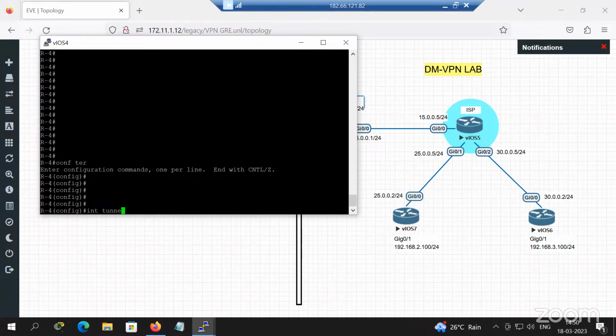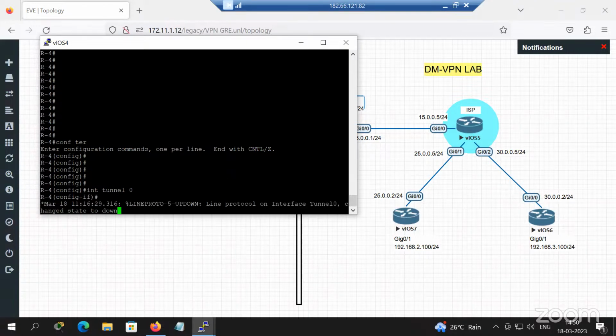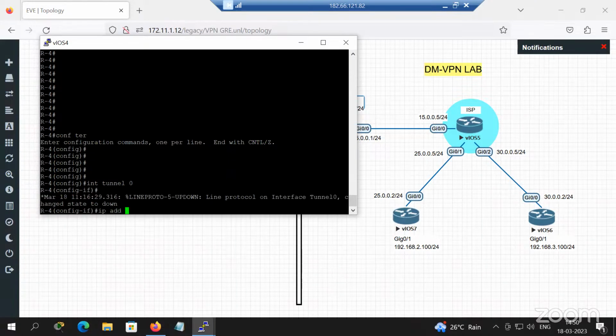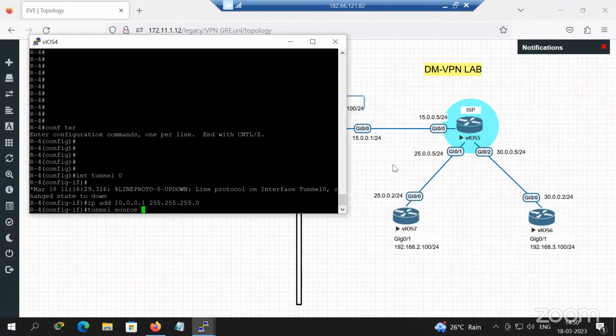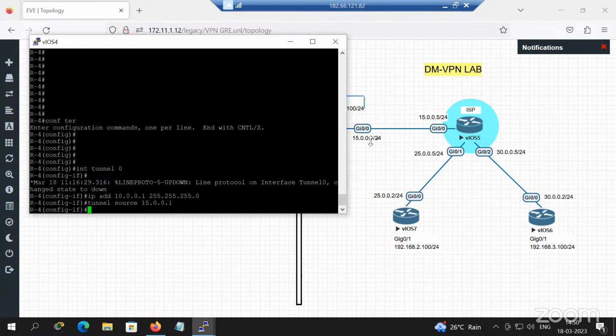I'm going to say interface tunnel 0. Let's write the tunnel IP. The IP of the tunnel here is 10.0.0.1 with a /24 mask. This is the tunnel IP which I have defined on my main branch office. Then I'm going to set the tunnel source. For the tunnel source, I can define either the exit interface or the IP on my exit interface, which is 15.0.0.1. So I'm going to say 15.0.0.1. This is one thing. Then after this, I'm going to say tunnel mode.